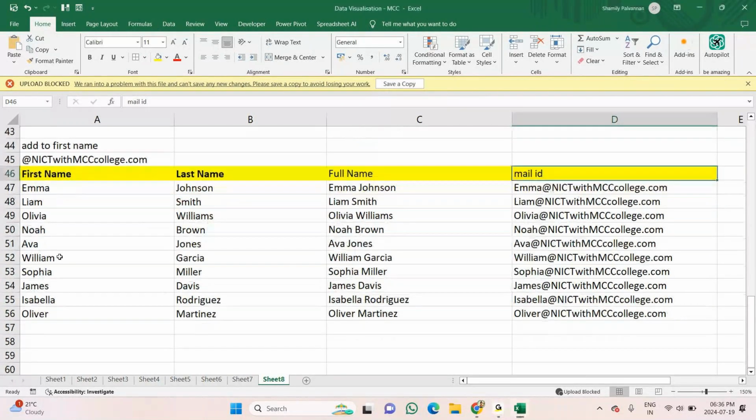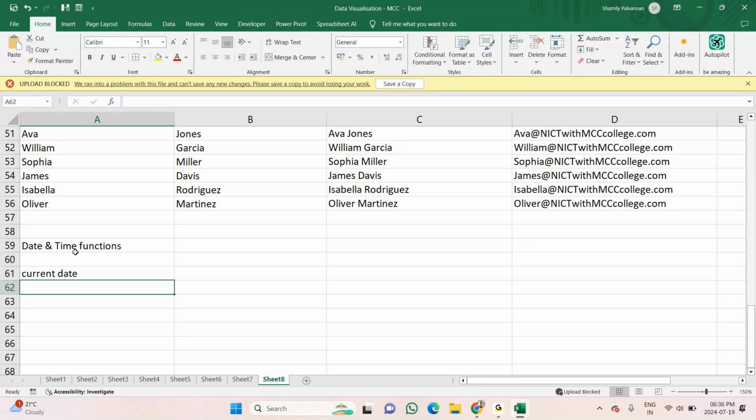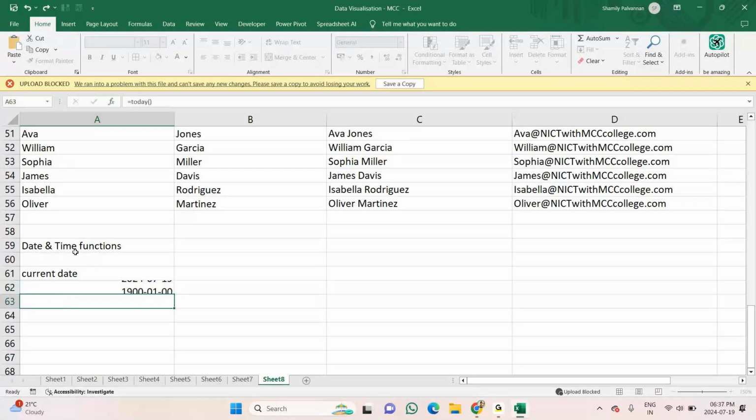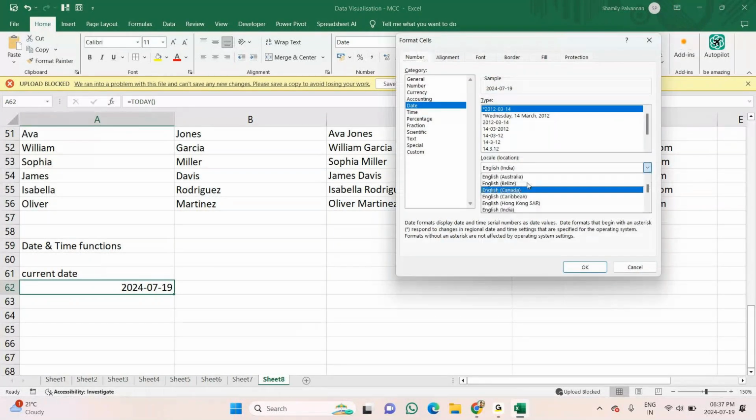Okay, see, we'll go for the next one. Now we will see date and time functions. To display the current date, you can use equals to TODAY, open the bracket, close the bracket, enter. This will come in this format. Since I have changed this format to something else, I'm getting this, but usually you will get first the month, then the date, and at last the year.